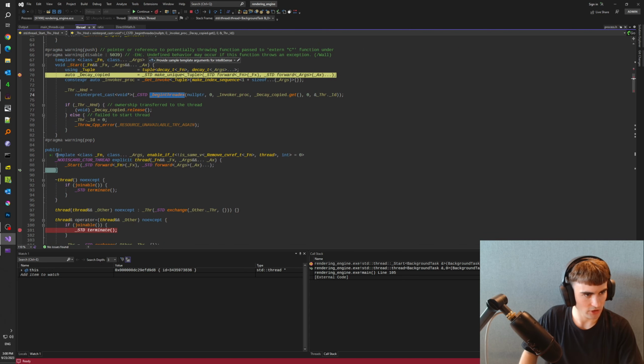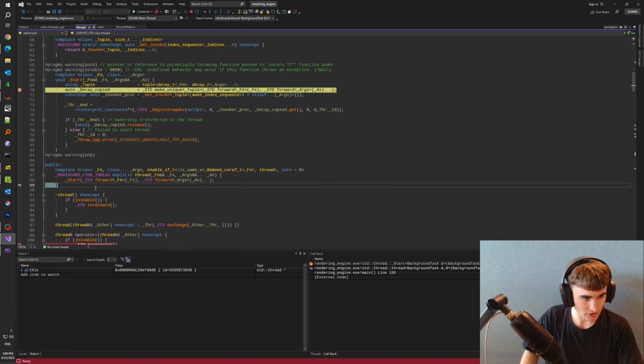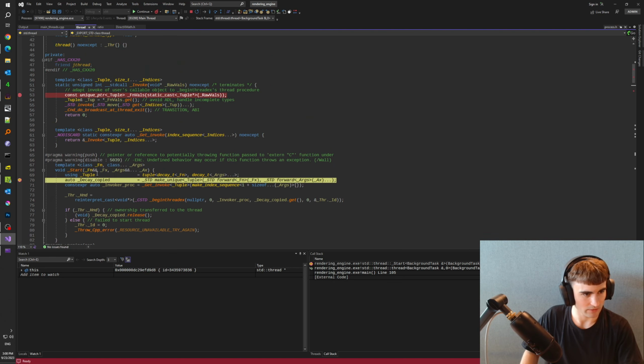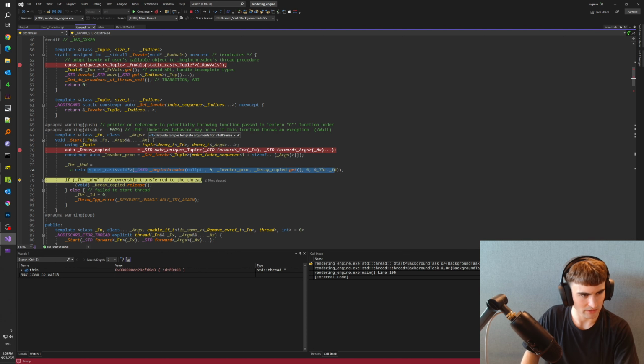Because whenever we create an instance of an std thread, we provide a function, and the function can be either an R value reference or an L value reference, I think, because that's, I don't know. And then all the arguments, we forward the arguments to the start procedure, and we forward the function itself, and then we invoke. And this is actually the place where we start the thread, right? This place.